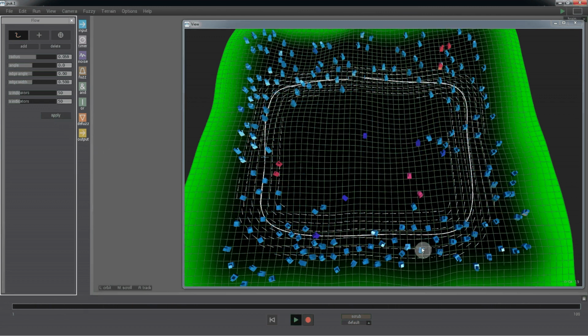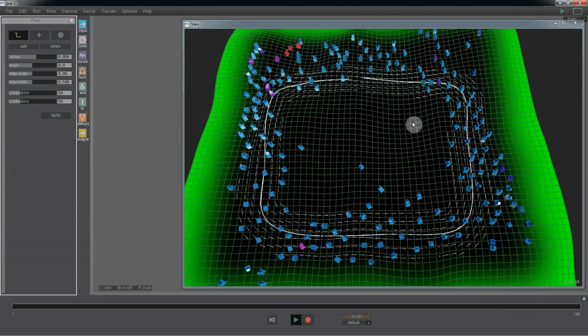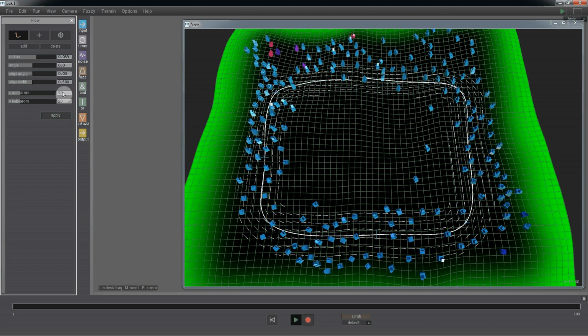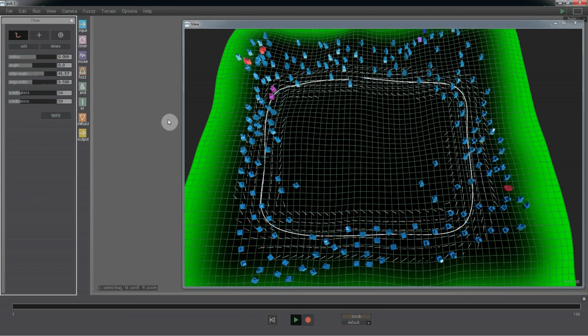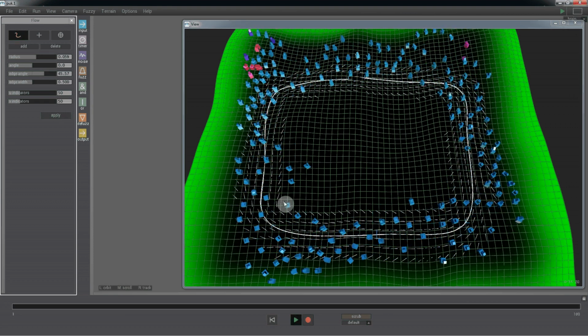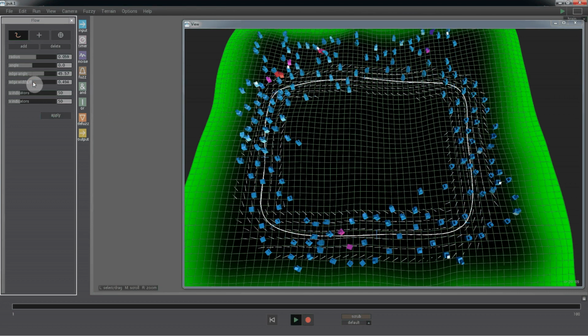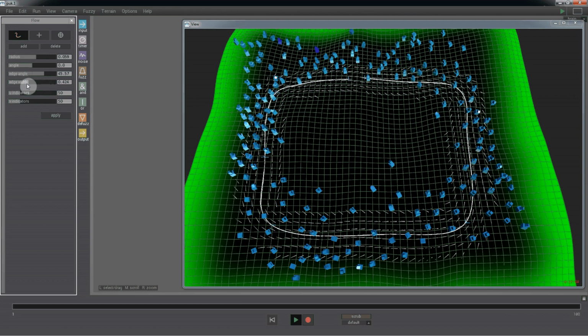Let's see, the agents are now beginning to go around the flowfield. If we want to keep the agents in the flowfield, we can use Edge Angle. And you can see the edges just angle in towards the flowfield. You can use Edge Width to widen the effect or make it narrower.